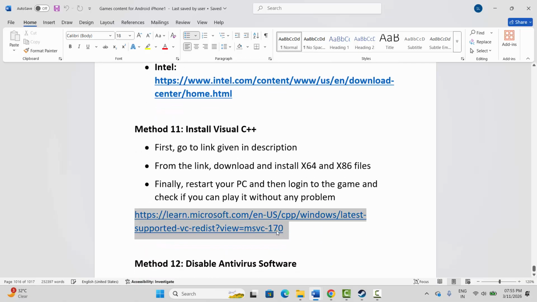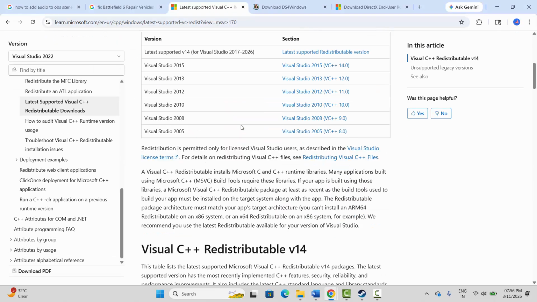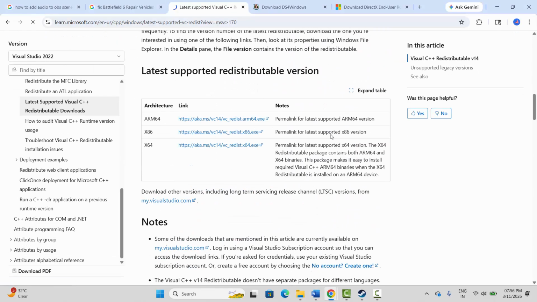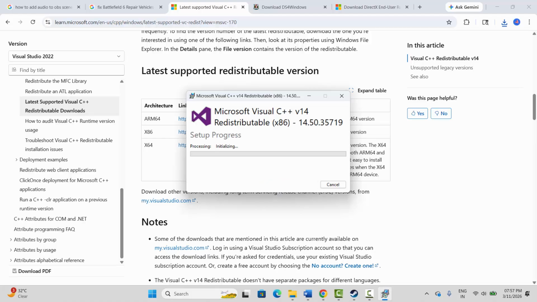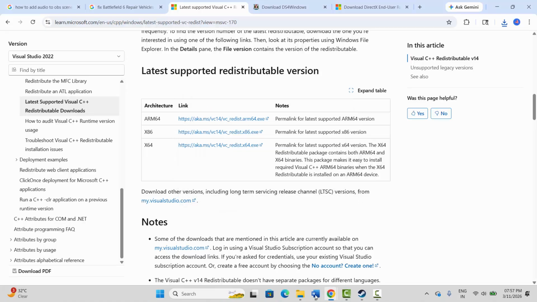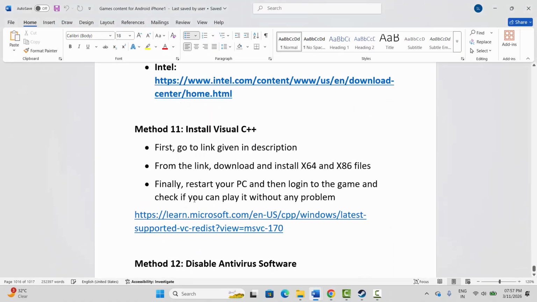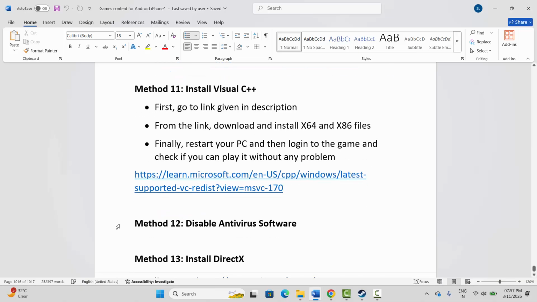For that, I have already given this link in the description. Just copy and paste it in your browser. After the website opens, go below. From here you have to click on the link. After downloading it, you have to open it, and you will get a repair or install option. Whatever option you get, you have to click on it and click on Yes, then wait for some time. After it is completed, close this. Now restart your PC. Once your PC restarts, check if the game is opening or not. If not, next is to disable antivirus software.